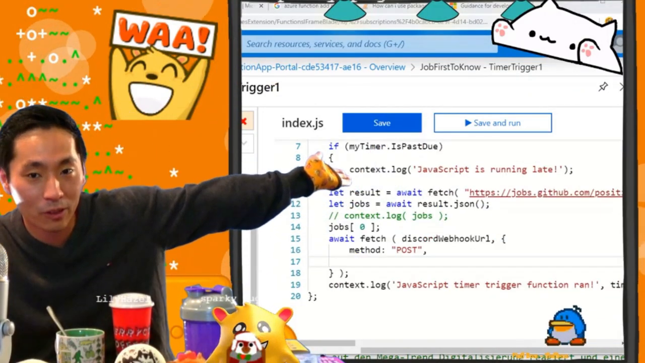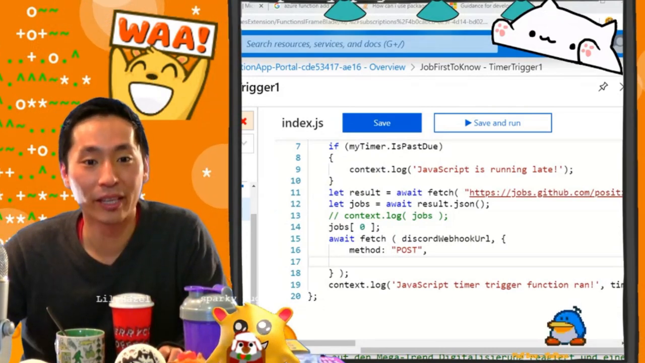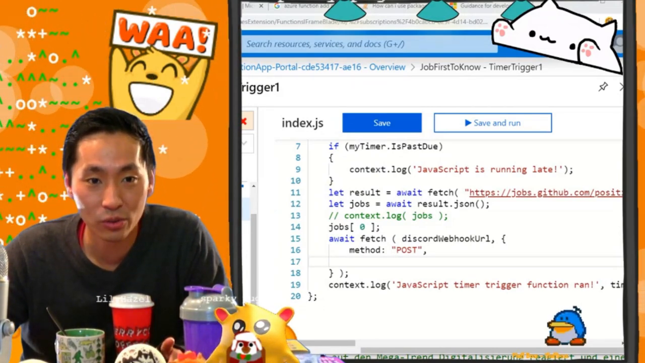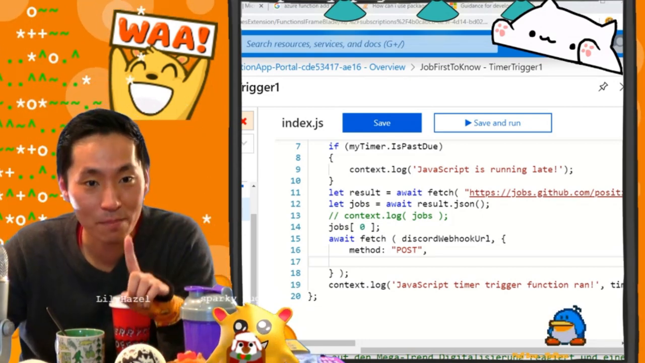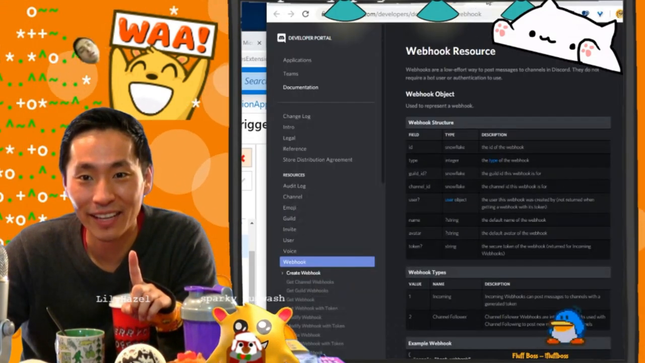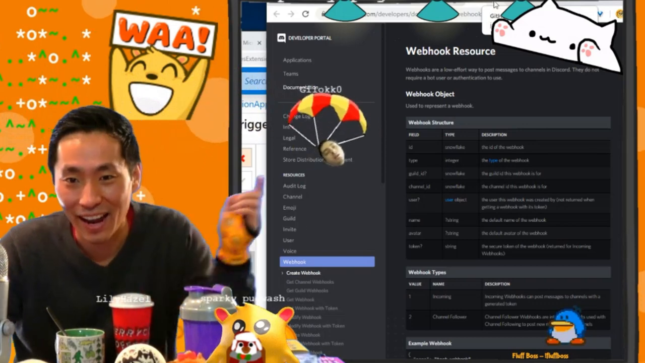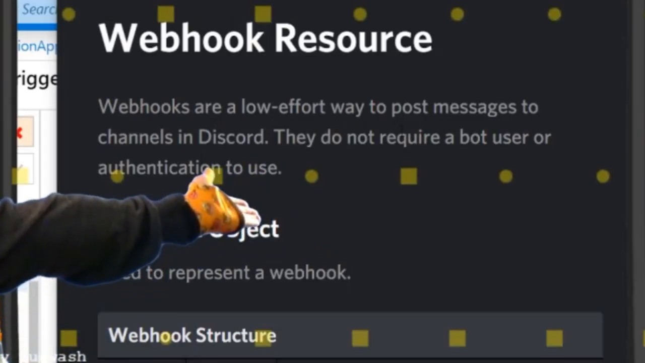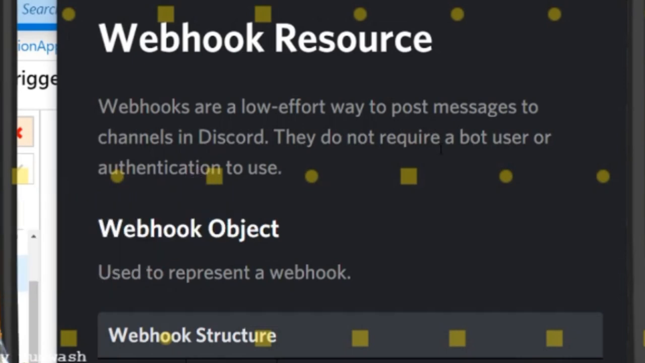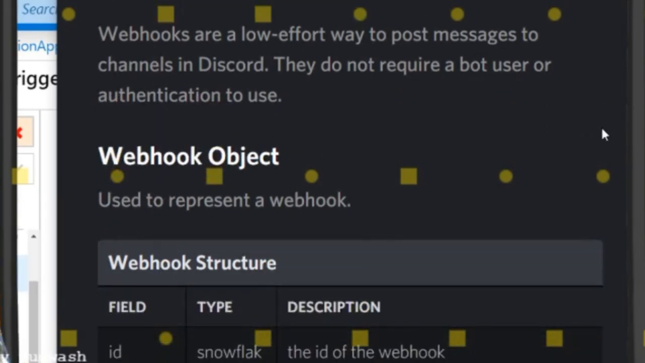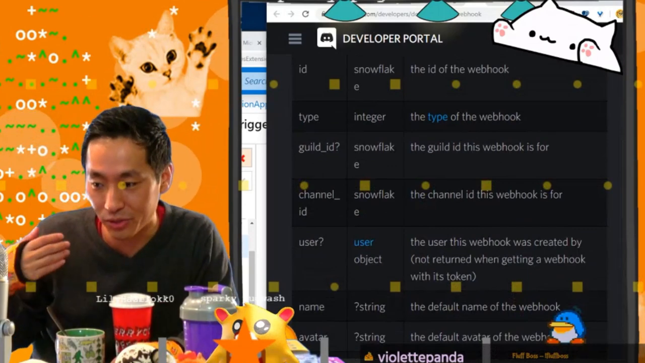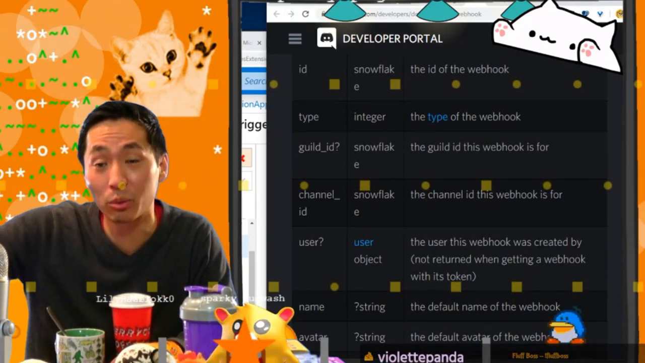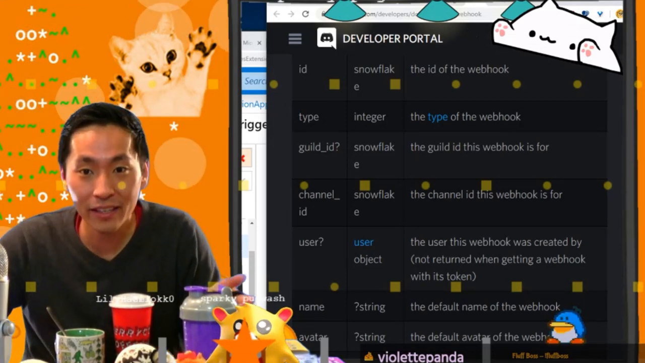I'm gonna get this up and running and working, and then we can go and look at some of the other stuff in Discord. But first we need to figure out how we can post into our Discord using a webhook. I came prepared. I have documentation on the webhook resources and how you're supposed to post into Discord. Webhooks are a low effort way to post messages in channels in Discord. They do not require a bot user or authentication to use. And so you just make an HTTP post request to whatever URL they give you, and then it goes into the channel.